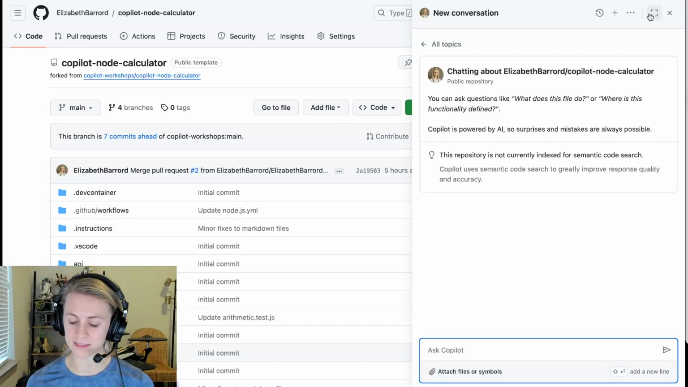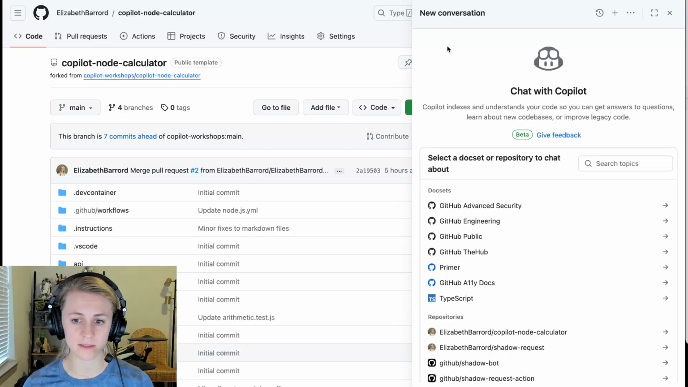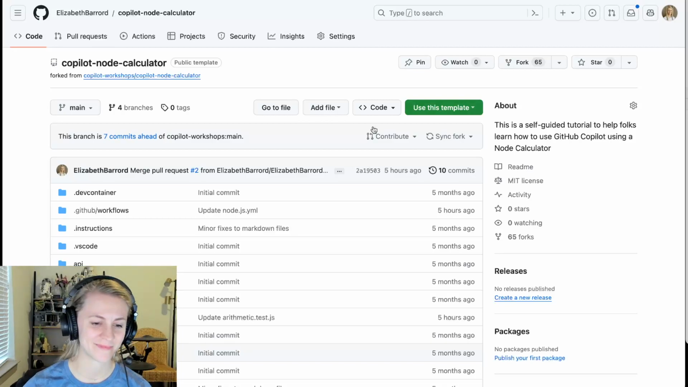At this time, I can ask Copilot questions about what this file does, or where the core functionality lives. But I'm not limited to the specific topic. I can go to all topics and search public doc sets to ask specific questions, maybe on Azure deployments or something like that. Or I could look at other private or internal repositories that I have access to. But in this case, I'm going to stick to the Copilot Node Calculator and close my Copilot side panel.